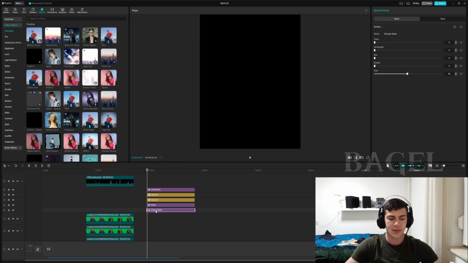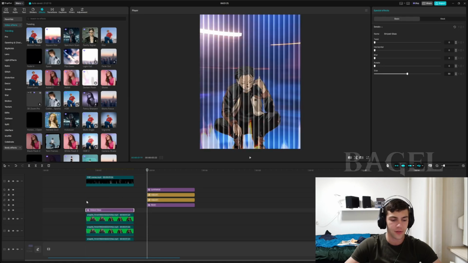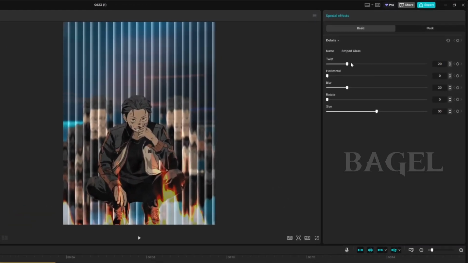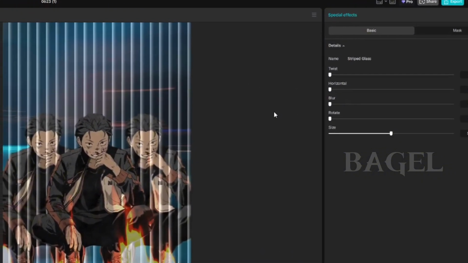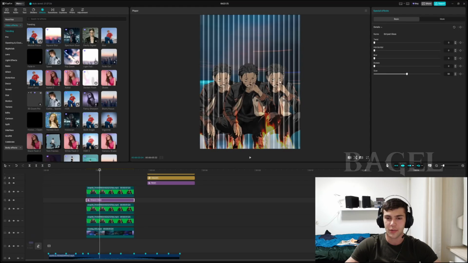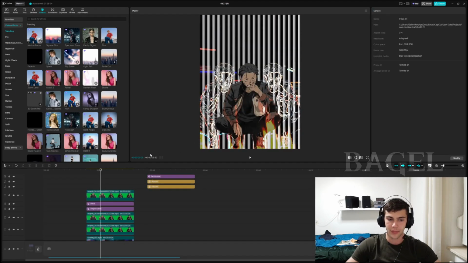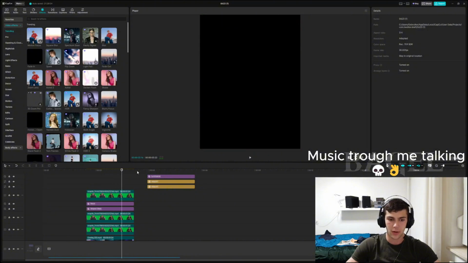Okay, so what you're going to be searching for is striped glass. I'm sorry. It's going to look somewhat like this. You're going to move the twist and the blur all the way down so that it's not obscuring anything of the background. The next thing you're going to need is neon above it. This is already the start of our little thing.